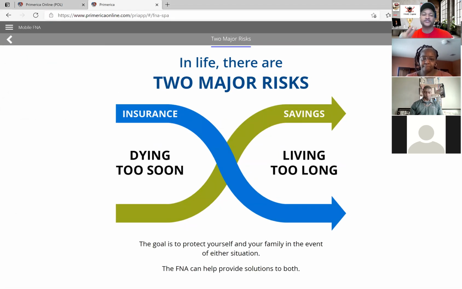Now, in life, there's two major risks. And this is something you want to go over with the client. So since I see DeAndre and Tanisha, I'll talk to y'all too. DeAndre and Tanisha, I'm going to act like this is an actual scenario. In life, there are two major risks: dying too soon and living too long. And you might be asking, well, how is living too long a risk? Well, imagine living too long and running out of money. Would you agree that'd be a big problem? Yes. Right. So my goal is to protect you and your family in the event of either situation. So we're going to do this financial needs analysis so it can help provide you solutions to both of these risks. Cool? Okay.